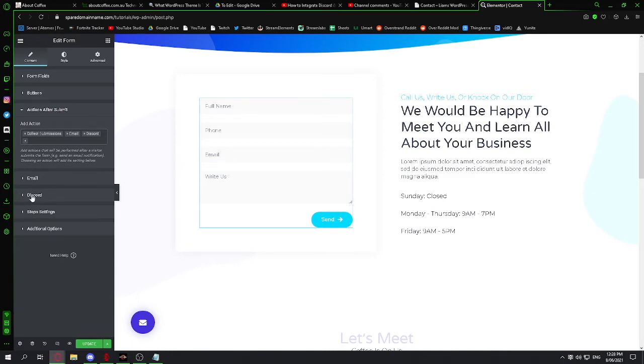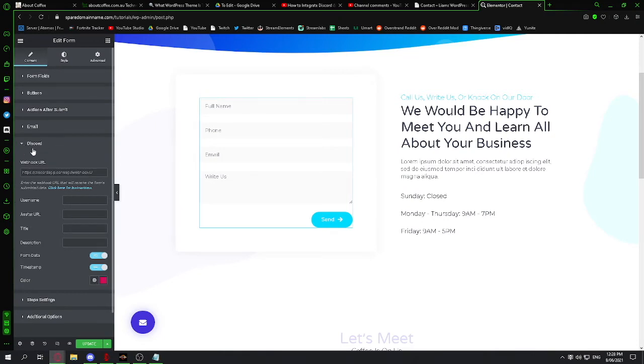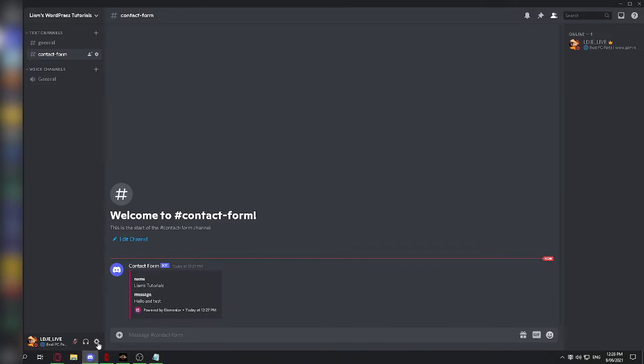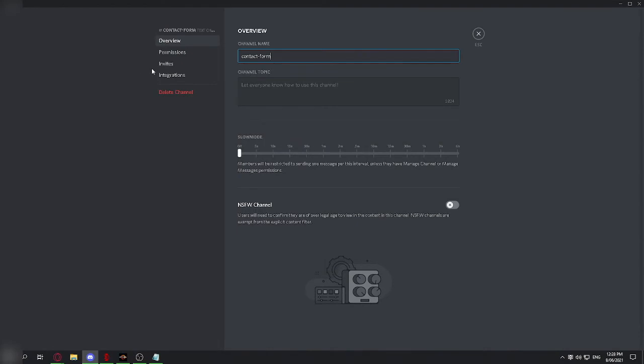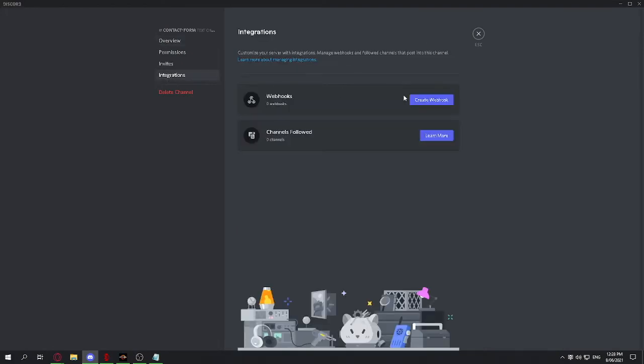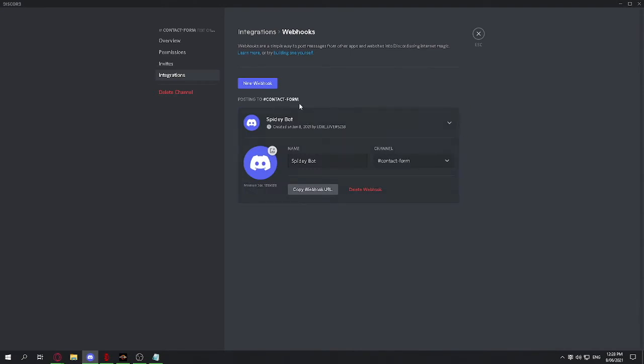Now go to your Discord pop up here, and then under webhook URL we're going to need to go into Discord, and then I'm going to delete this one so we can start it from fresh. Hover over the channel you want the message to be sent to and click on this little settings, and then go to integrations and click on create webhook here.